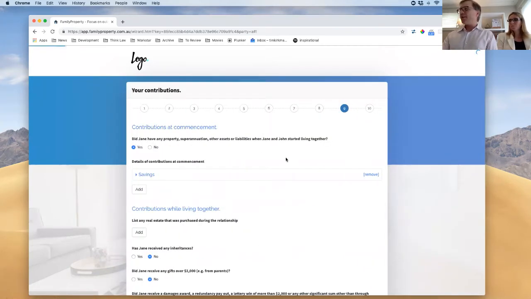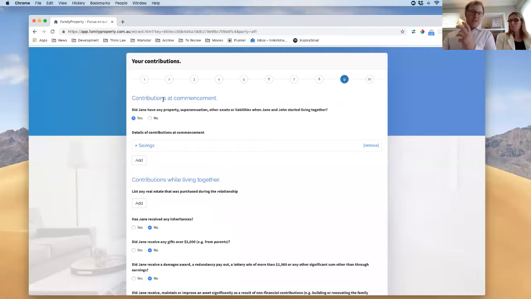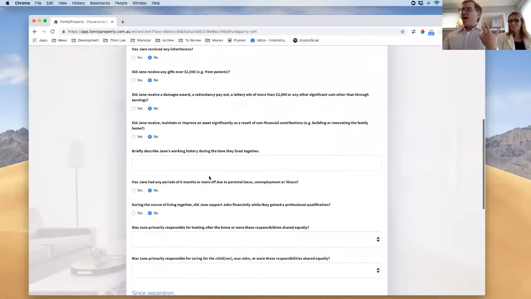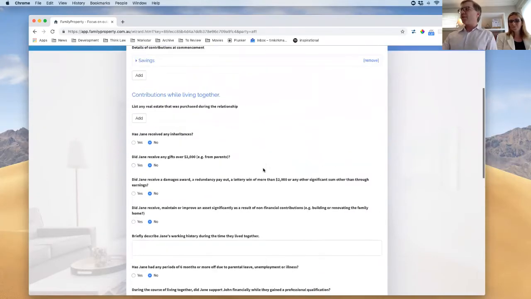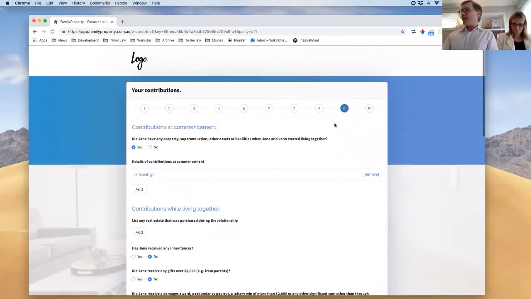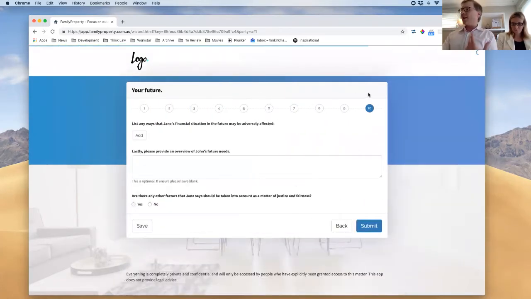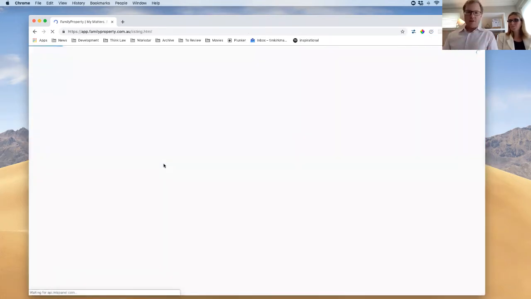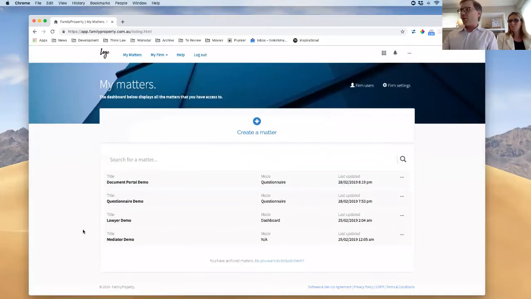Step 9 is contributions. So broken into those 3 stages, which is contributions at commencement, while living together, and since separation. And it does go into detail in those 3 stages around the key financial and non-financial contributions. And lastly, step 10 is your future needs. So you can detail any key factors around their future needs. So once you've done those 10 steps, you can see that it will cover a lot of what you need to get started with your matter.